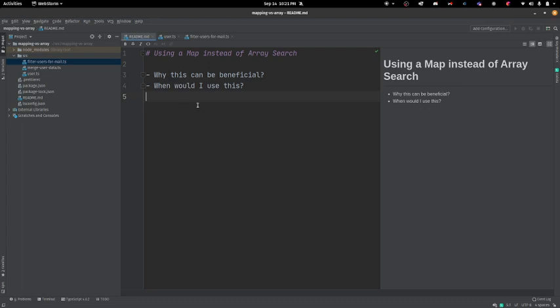Hi guys. Today I'm going to speak about something I think is super important, and it's about when to use a map instead of an array search. I'm going to show a few examples of why it's beneficial and when you would actually use a map instead of an array search.